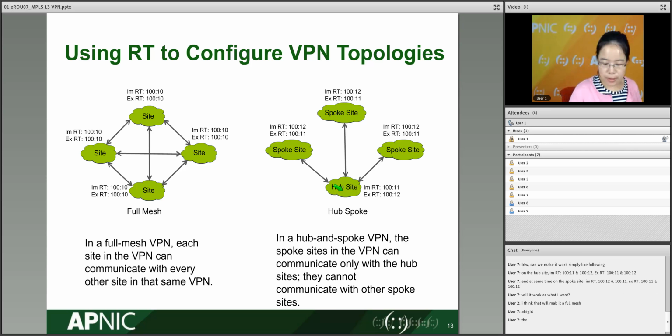Okay, so these are the two common VPN topologies, full mesh and hub and spoke. Also you can make the combination of RTs more complicated, and then we can realize different scenarios. For example, for the extranet, maybe some sites can only visit one or two of your sites and the other sites cannot visit, and you can realize this by using RT control.